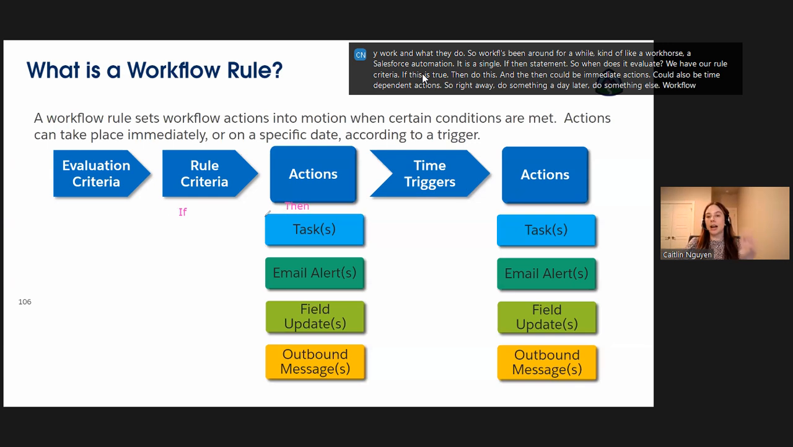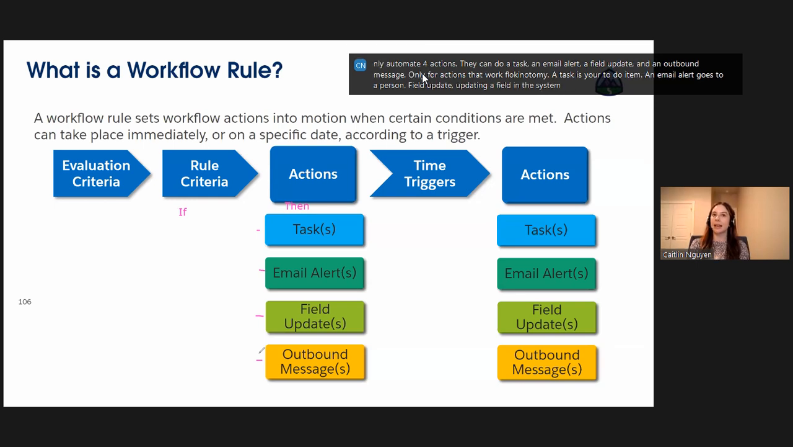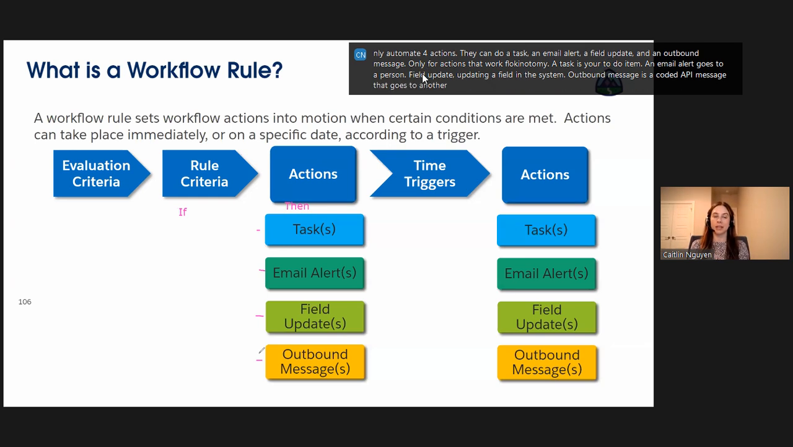Workflow can only automate 4 actions. It can do a task, an email alert, a field update, and an outbound message. Only 4 actions that Workflow can automate. A task is your to-do item. An email alert goes to a person. Field update, updating a field in the system. An outbound message is a coded API message that goes to another system. So this is a very simple way to put it, but email alert goes to a person, outbound message goes to another system.